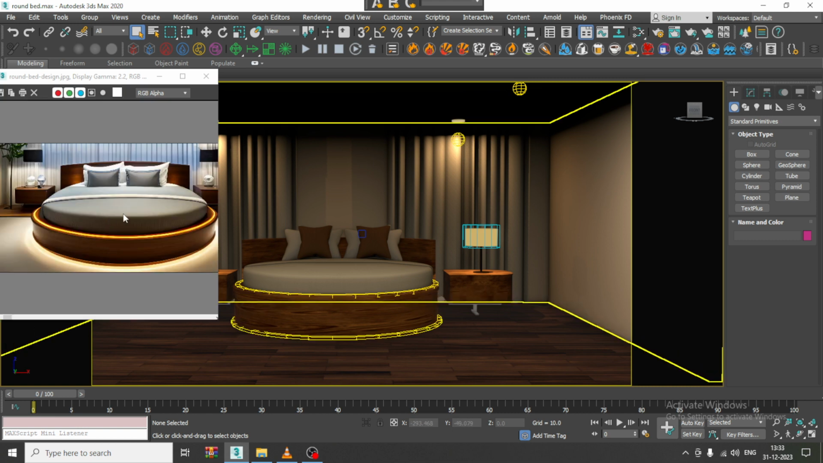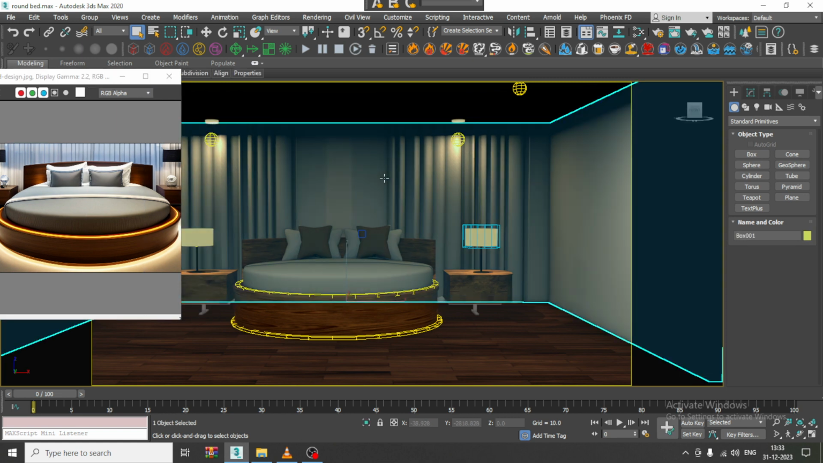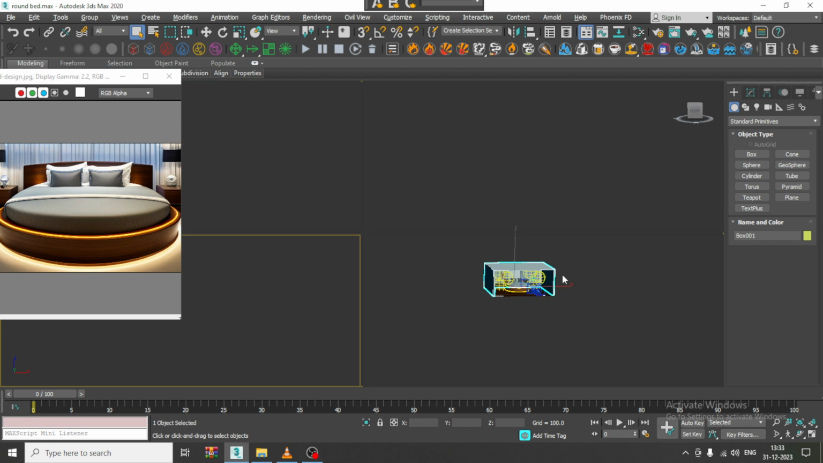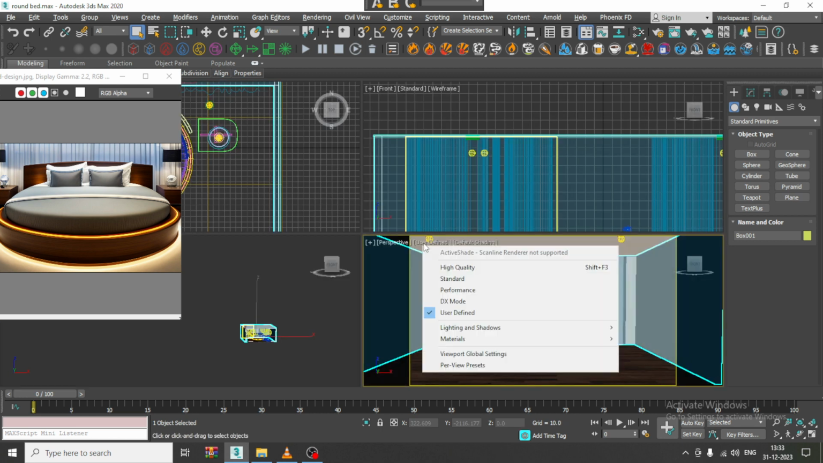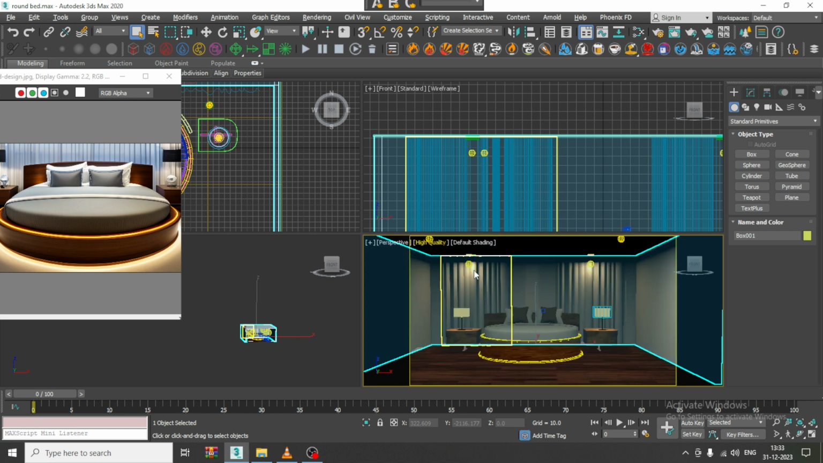So let's get started. As you can see over here, we have started with the lighting of this particular round bed. So let's continue it. Now what I'll be doing over here is, as you can see, I have added a few lights over here.